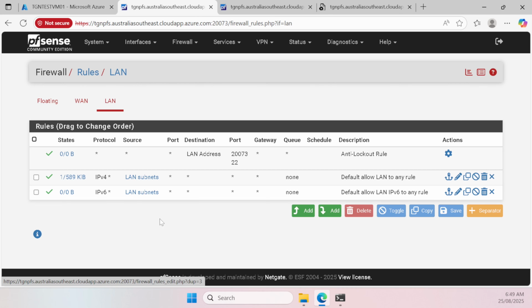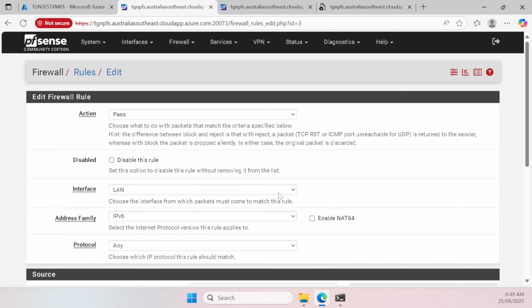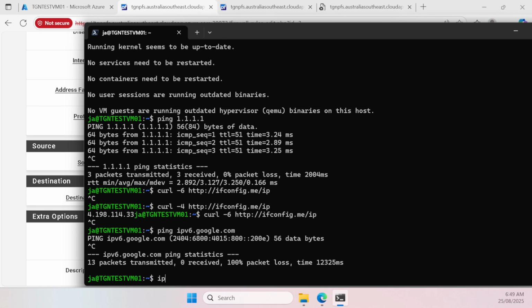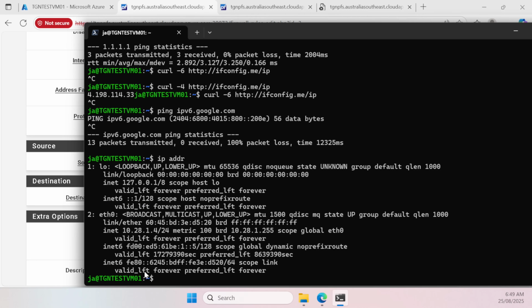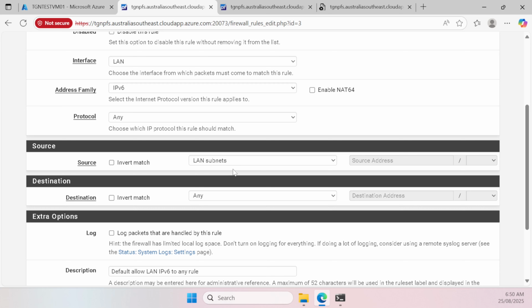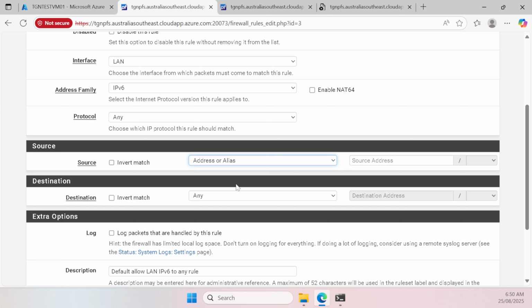So I'm going to make a change here. For some reason this doesn't work, so we're going to make a slight change to this. Let's see if this is going to fix it. We go and have a look at our IP addresses, and this is the FD one we're looking for. This is the IP address that we want to work, but LAN subnets on IP version 6 doesn't seem to. So what we're going to do is choose address or alias. Now we want it to be the whole network.